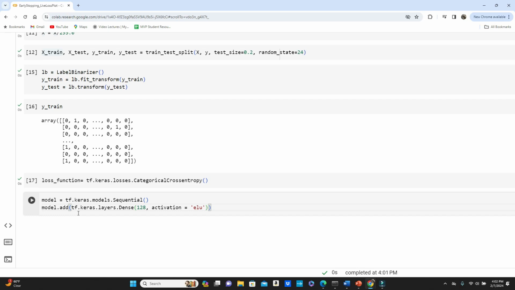Remember, we learned different kinds of activation functions. This activation function comes from the ReLU family, and if you want to know a little detail about it, I have a detailed video on activation functions. I have the link in the description box below. Please feel free to check.